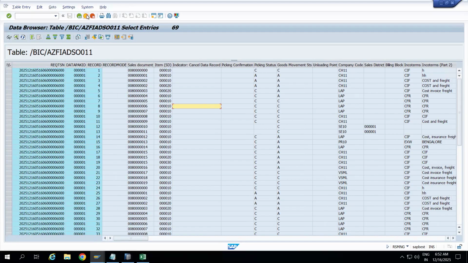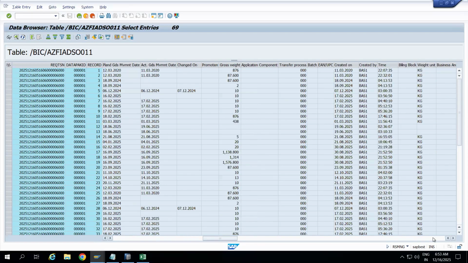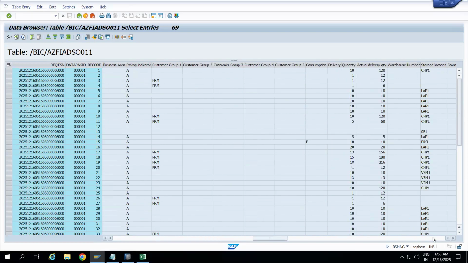Okay, I'm trying to load again. What is the balance? You can see here. Where is the delivery quantity? I'm going to delivery quantity. I'll show you, then you will understand.